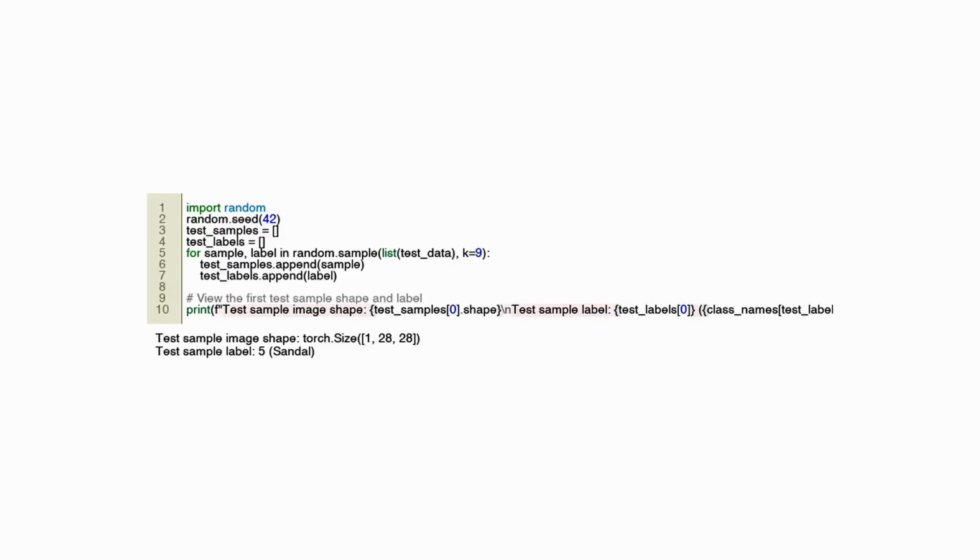The first 2 lines import a library for generating random numbers and set a seed so that the numbers generated will be the same every time the code is run. The next 2 lines create 2 empty lists, one for storing test samples and one for storing corresponding labels. Then, in the for loop, the random.sample function is used to randomly select 9 samples from a larger list called test data. The samples and their corresponding labels are then added to the empty lists created earlier. Finally, the code prints out the shape and label of the first test sample, along with its corresponding class name. This will allow the user to verify that the data is being loaded correctly.